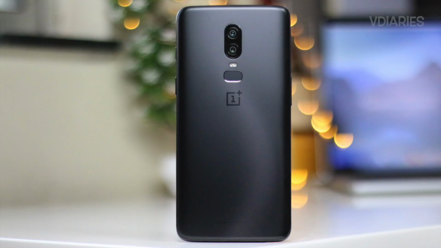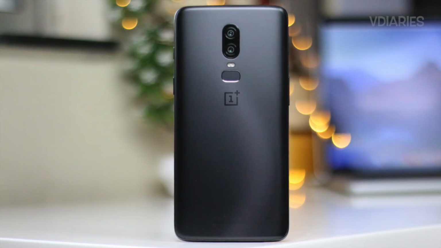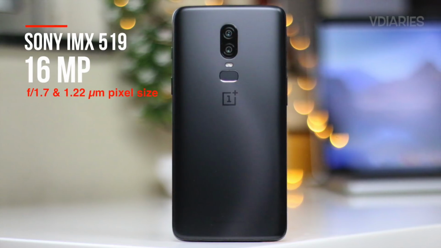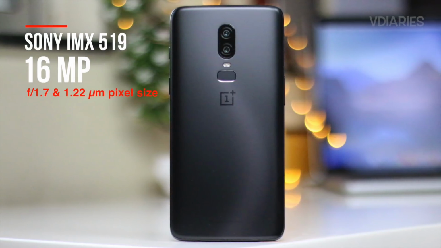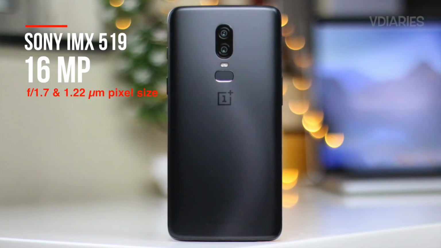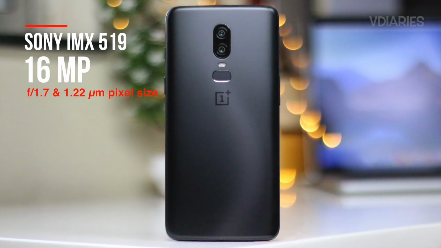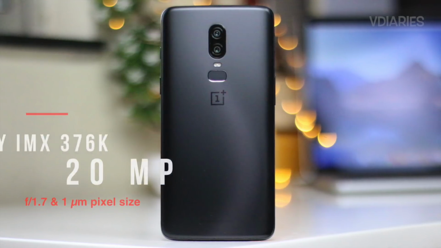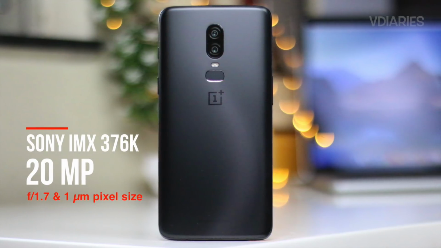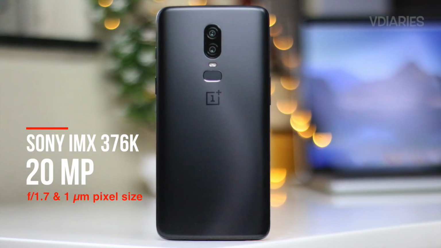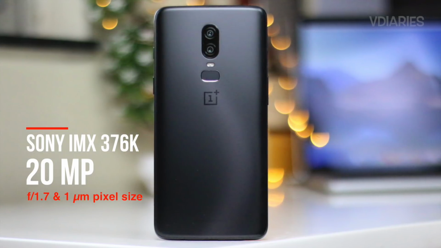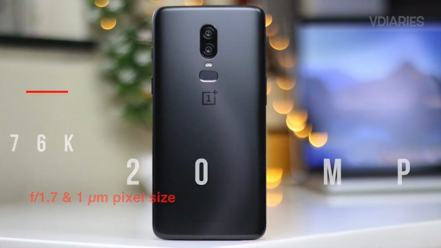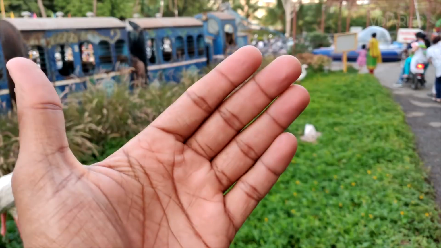Let's start with the camera specification. The rear camera setup on the OnePlus 6 consists of main camera, which is Sony IMX519 16MP sensor with f1.7 aperture and 1.22 micron pixel size. For autofocusing, it uses DCAF, which is dual camera autofocus. The secondary camera in the rear setup is a Sony IMX376K 20MP sensor with f1.7 aperture and it has 1 micron pixel size. For autofocusing, it uses face detection autofocus.